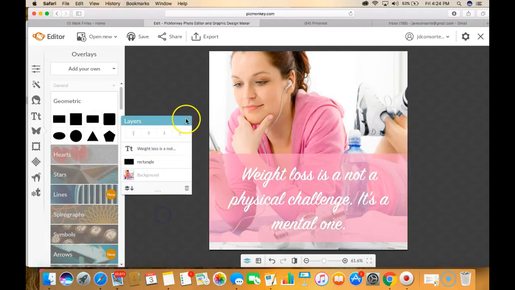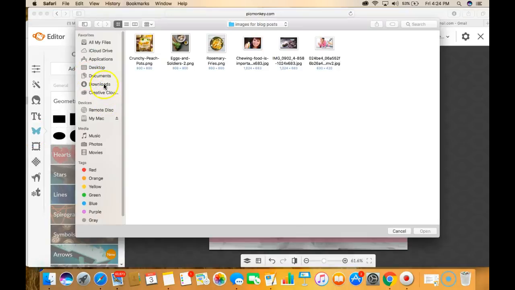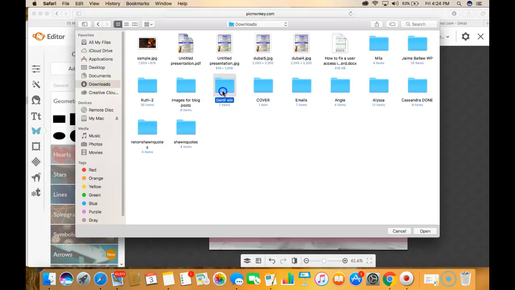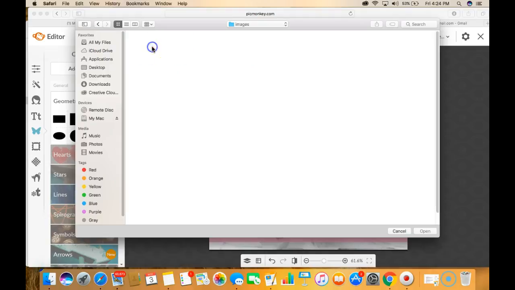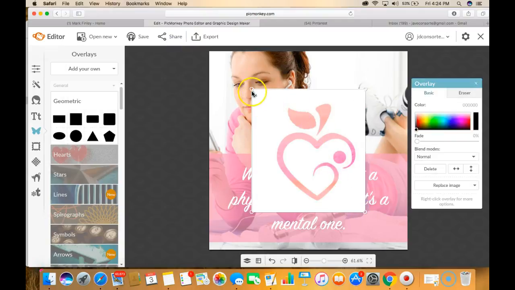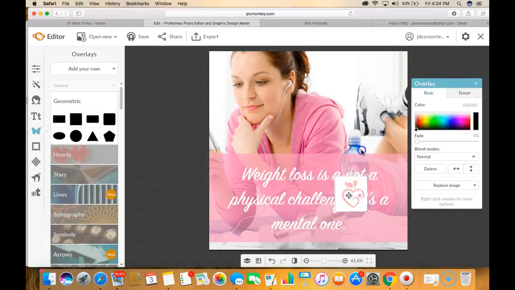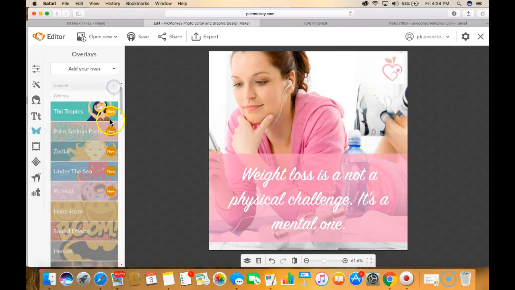Now, if you have a logo or your client's logo, just go to overlay. Add your own. And then look for that logo. So, for example, this is the logo. It's not yet a PNG. So, just drag the logo where you like it to be added. So, that's it. That's how you add different overlays.